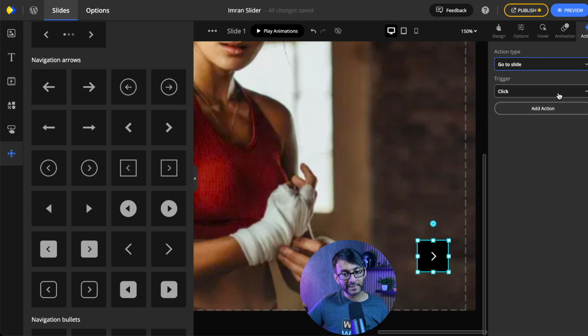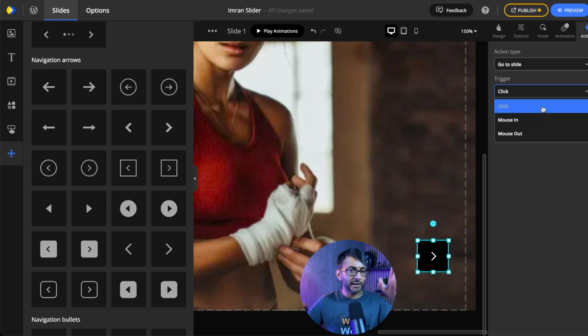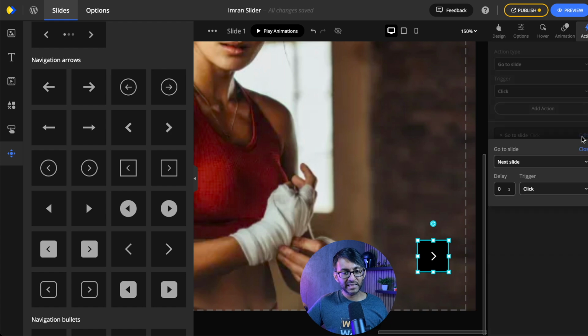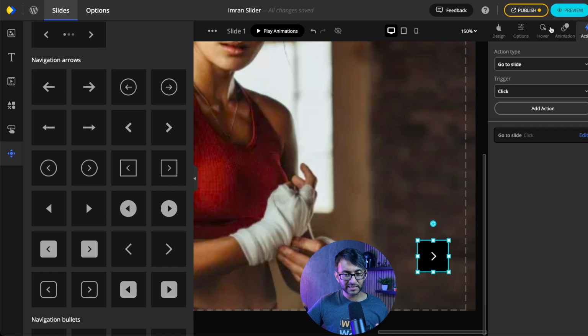It will work on click. You do have options for mouse in, mouse out, so if you move your mouse into the area, it will move. That's quite funky in a way, but you could accidentally move your mouse in and then it moves, which I don't think is a good idea. Click, add action, go to slide, hit edit, and now you decide what it does. So I'm going to say next slide. There is no delay and the trigger is click. Cool. That is now done.